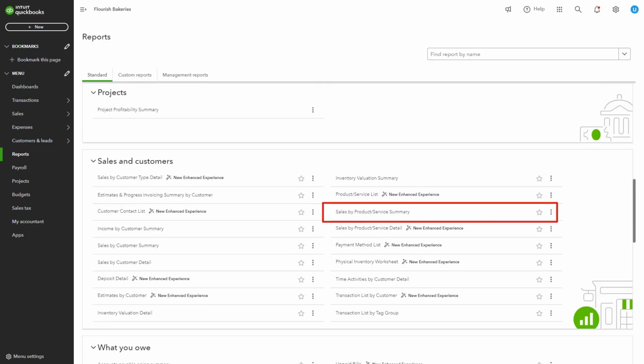The sales by product or service report analyzes sales by product or service. You can identify top selling products or services and track trends in demand.